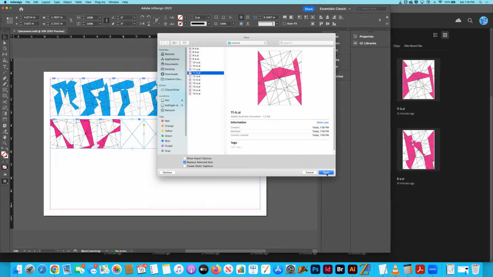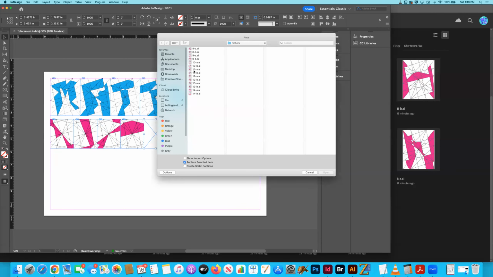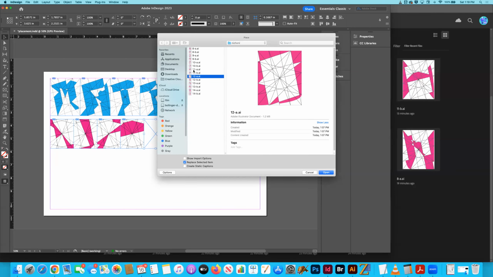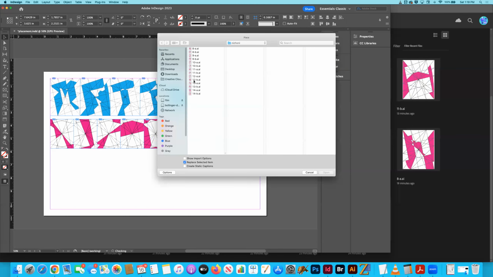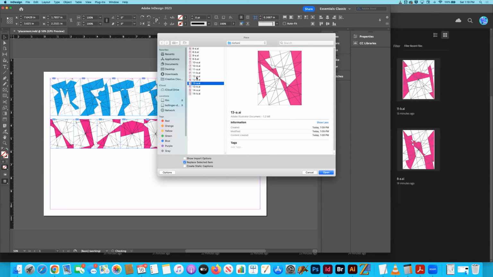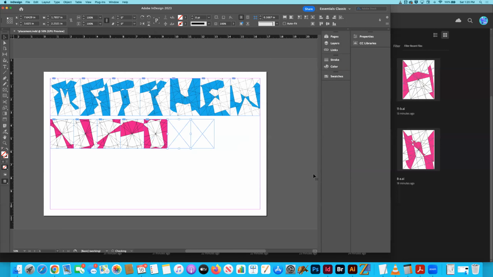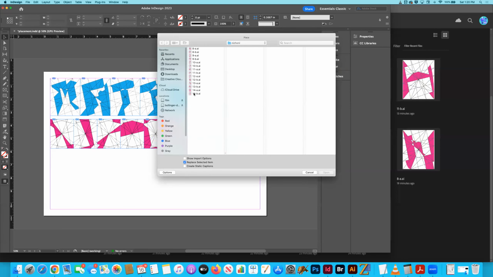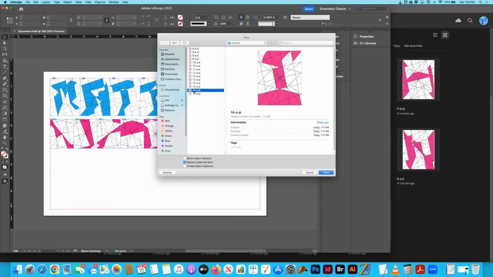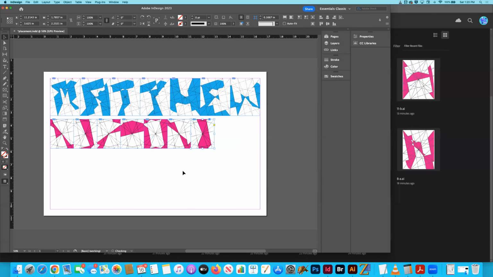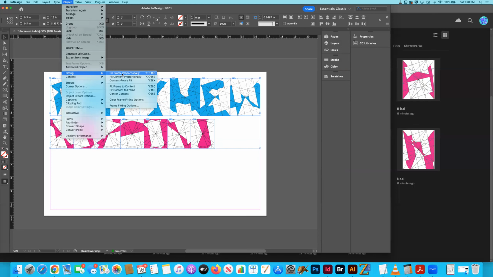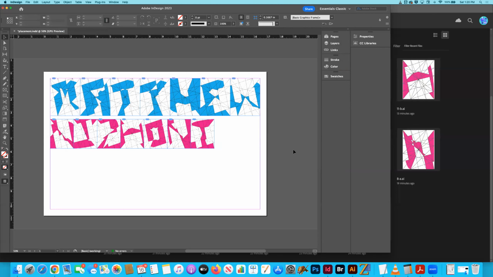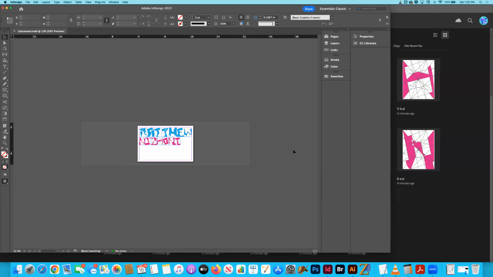Let me go with that one. Is that O? I think that's a better O. Like it. N. I think that's a stronger N right there. Then an I, the last I. Select all of them. Object, fit content proportionally.